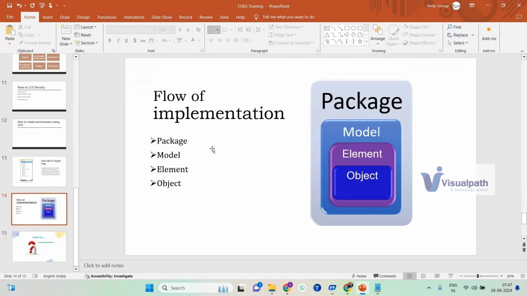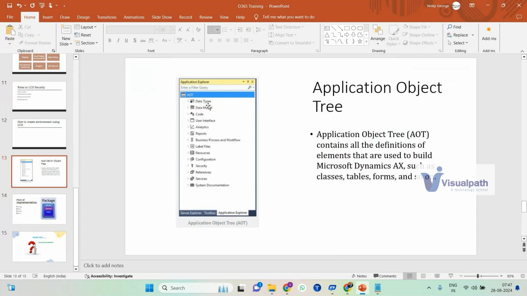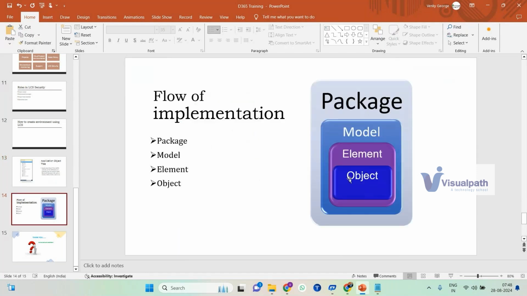Now, the flow of implementation. As I told you earlier, just understand these are the elements. Inside the elements, we have objects. Object means tables, classes, the forms which I'm going to create. You can see the structure here. First is the object. For example, consider the sales table or customer table, customer form. And the group of the objects is called an element.